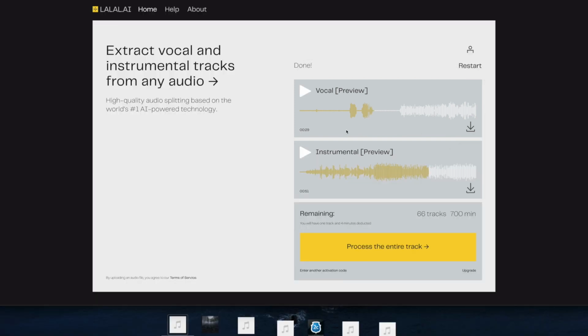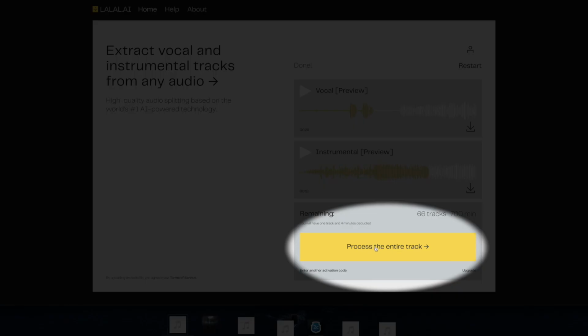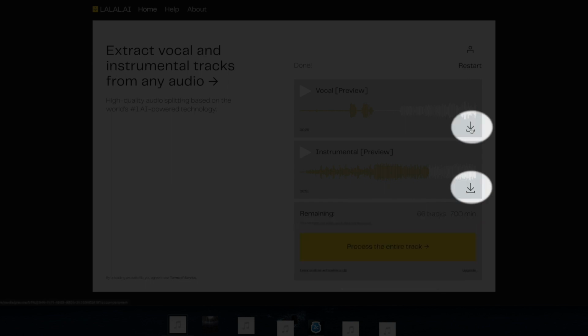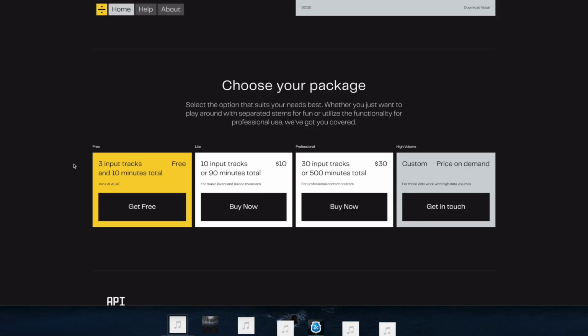It's pretty crazy how well that works. So then you can choose to process the entire track, and then you can download them if you want to. So these are the packages that they offer. They give you 3 tracks for free, up to 10 minutes total. You can purchase 10 tracks or 90 minutes total for $10, 30 tracks for 30, or you can do a custom one and get in touch with them.